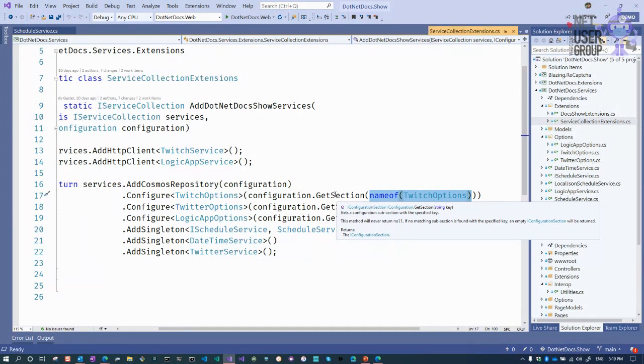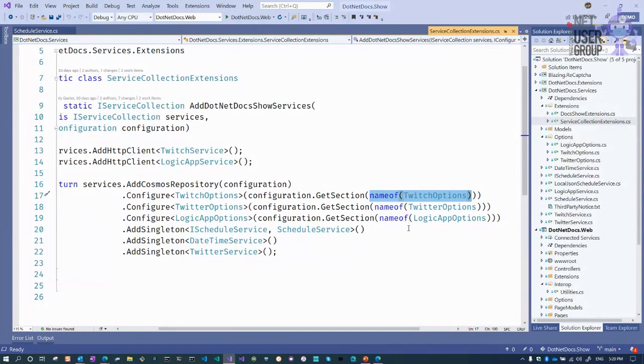Some people prefer to have just a string literal there. I prefer nameof because I will then name all of my sections intuitively against what I would consider to be a serialized version of that Twitch options, if that makes sense. So that's just a choice that I've made and I've employed that throughout all of the applications I've built. And then basically when we configure these options, this exposes IOptions interfaces around these simple POCO classes. So then we can use those with dependency injection.